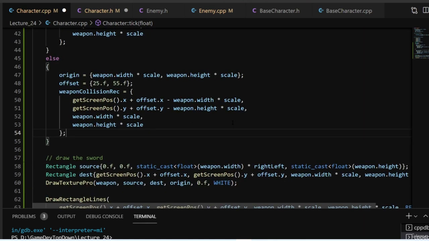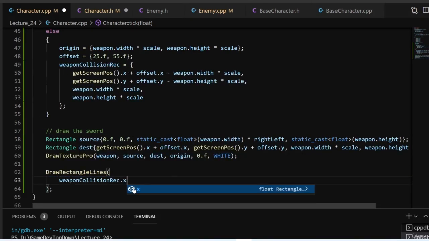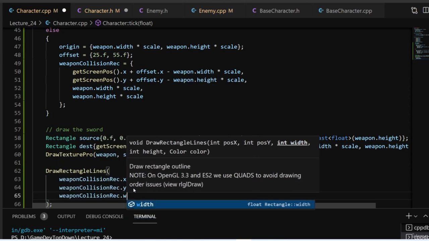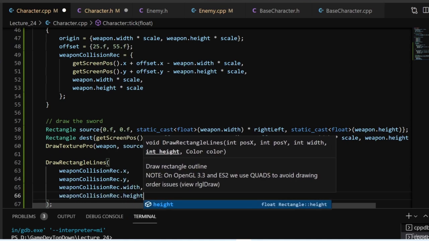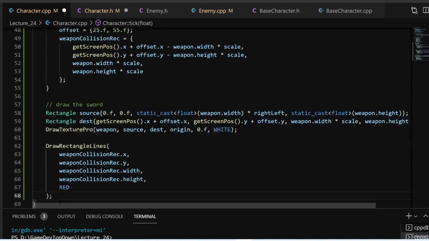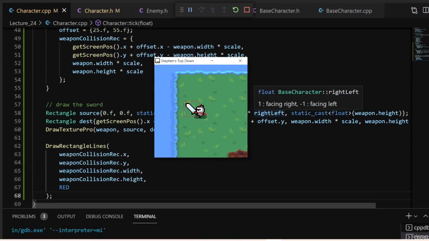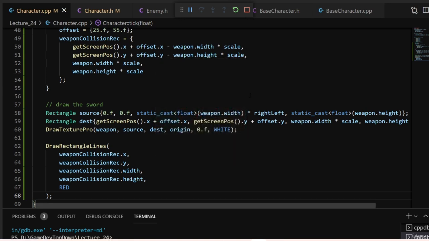Let's draw this with our DrawRectangleLines. So for x, we'll use weaponCollisionRec.x. For y, we'll use weaponCollisionRec.y. For width, we'll use .width. And for height, we'll use .height. And we'll draw this rectangle with red as color. Let's run this now. And now we have a rectangle that exists at the same location as the sword. This will come in handy when we need to do collision checks when we're attacking.